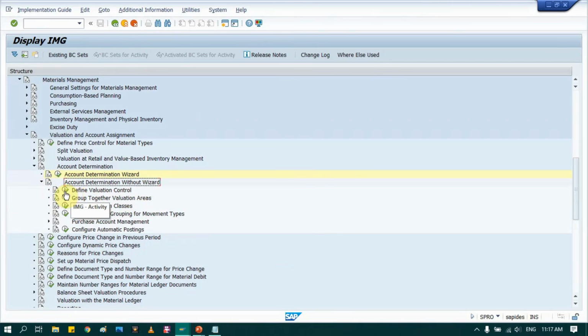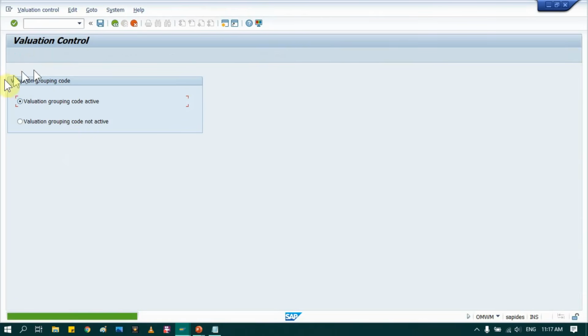In that, define valuation control, that we won't do. Most of the time you will find it activated, because if it's activated then you can use the same GL account in different valuation areas with different material types. But if it's not activated, you cannot use the same GL account anywhere. So it's really a hassle if you cannot use the same GL account in different areas. That's why it's always active.